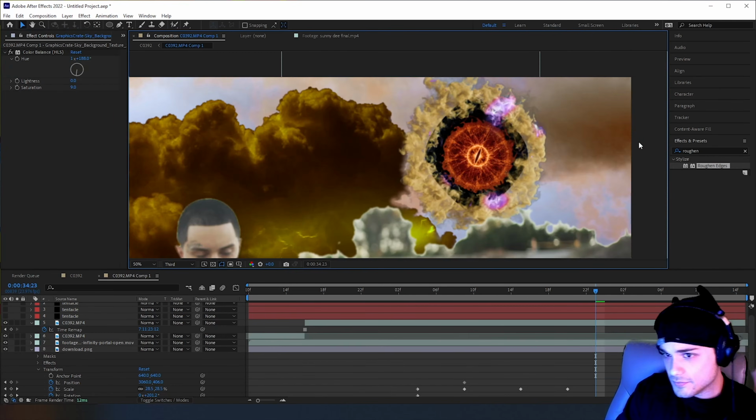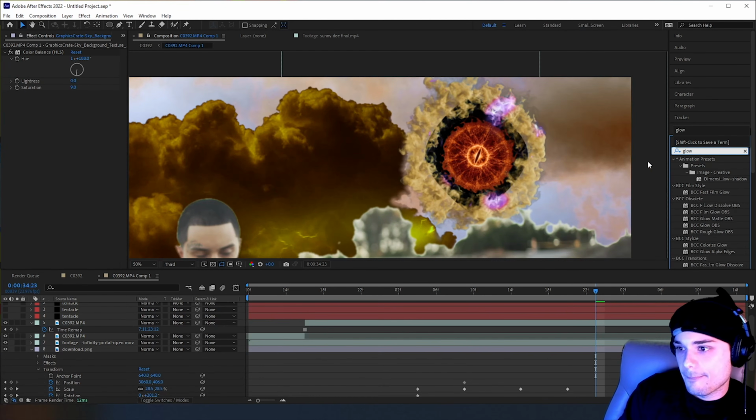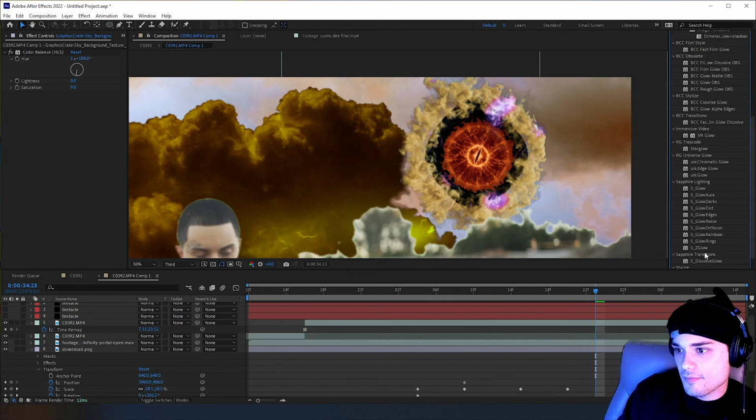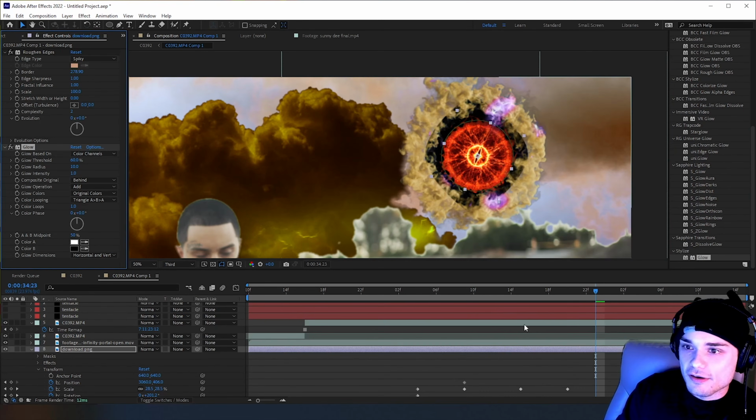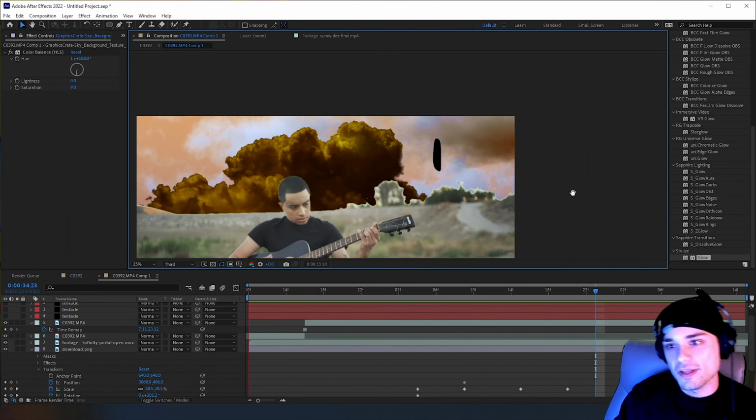Yep. I also added a glow. I put that on the eye. Lower the threshold and increase the glow radius, and decrease the intensity because it's a little bit too bright. Keep it like that. So now if you look at it, boom, something like that.